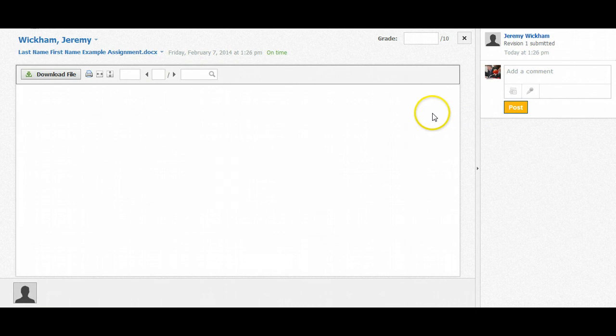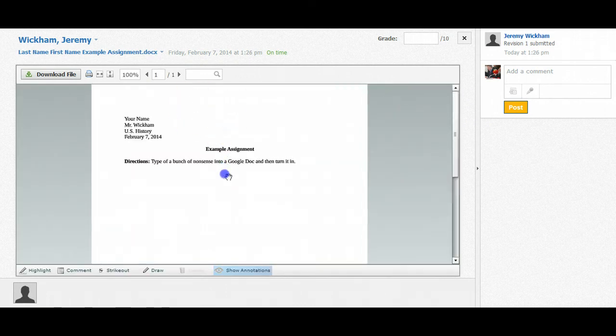And what you'll see over on this side is that it's converted that Google Doc that he turned in into a docx. And on this page you have a couple of different options. You can highlight information, comment, strike out, draw, and then you can also add comments over here. So let's go ahead and show you how that works.